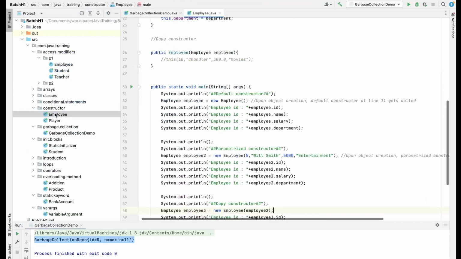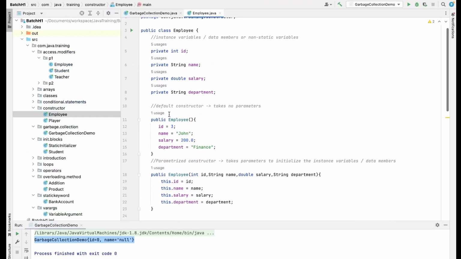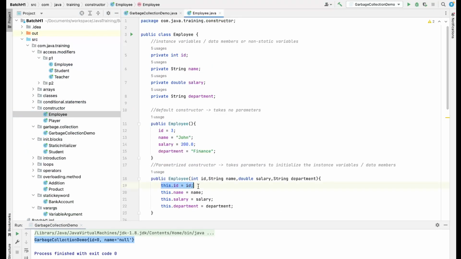Let me try to open any existing demo of the constructor. So when I say this dot id is equal to id, this dot id basically refers to this particular id at line number 5. Suppose I have not assigned this value as of now. When I say this dot id, I am referring to this id at line number 5. Why? Because this refers to the class in which it has been defined. So this refers to the current class, which is the employee class. So whatever member variables or data members are there, it will refer to those.